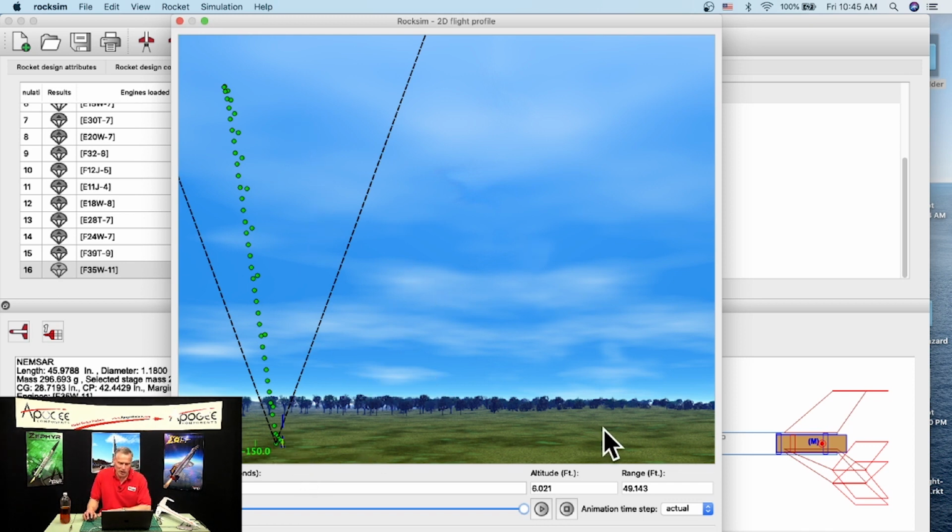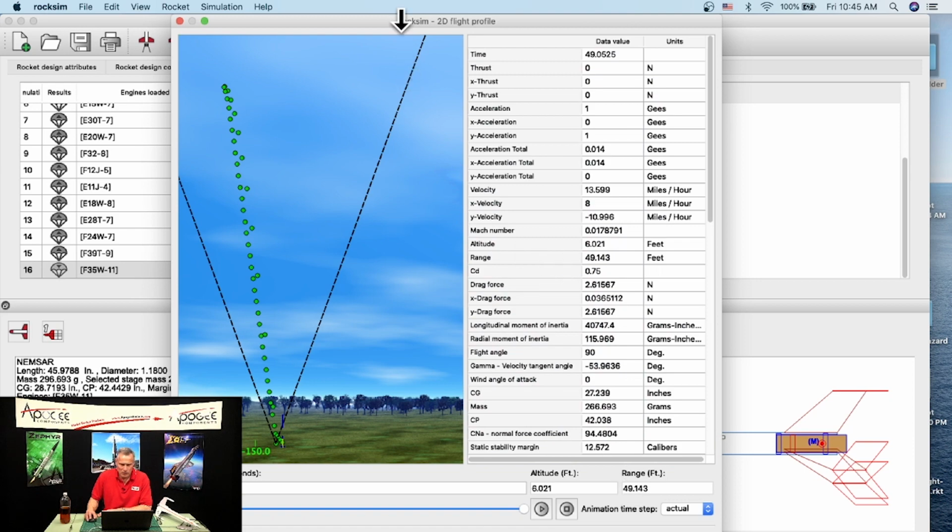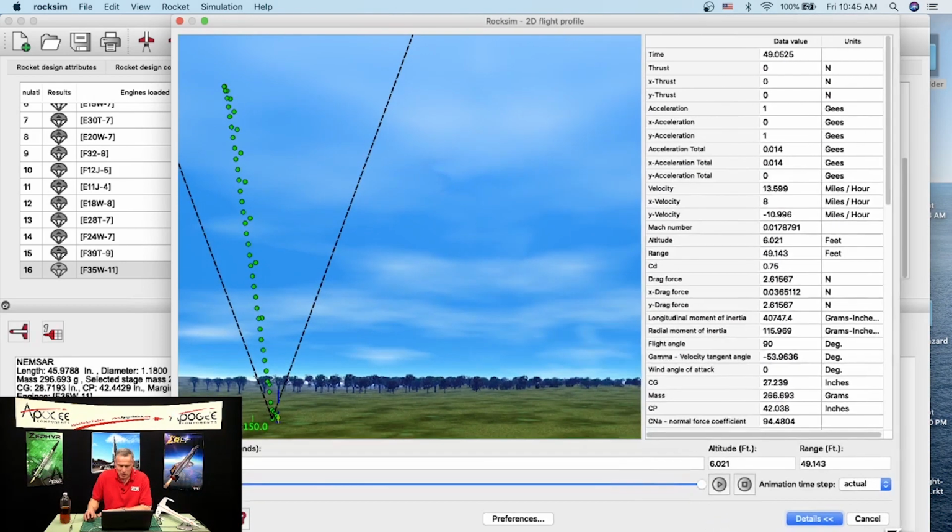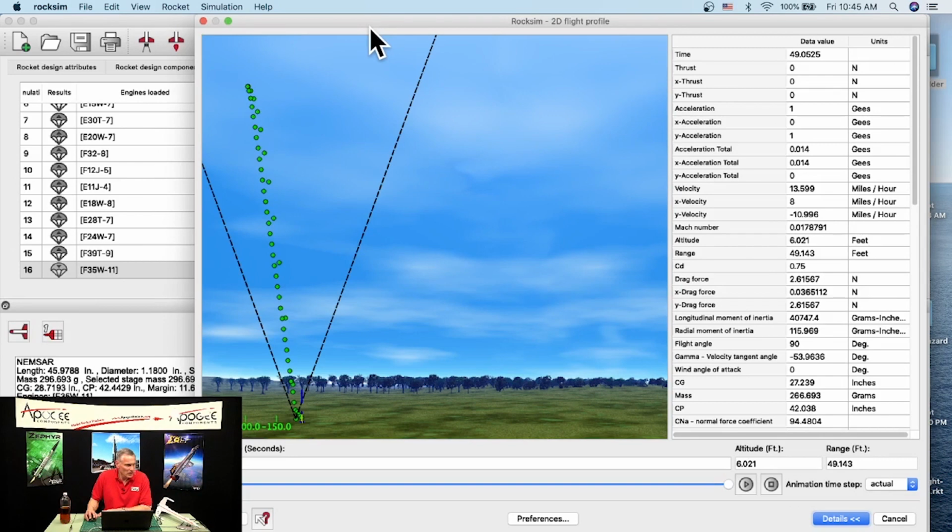And if I want to check the speed of deployment, come over here to the details button. I don't want to cover up my screen with my face over here on the bottom. Okay, so I'm looking at the Y velocity right here. This is the velocity coming down vertically. So right now, I am not on the ground yet. My vertical velocity is 10.9 miles per hour.